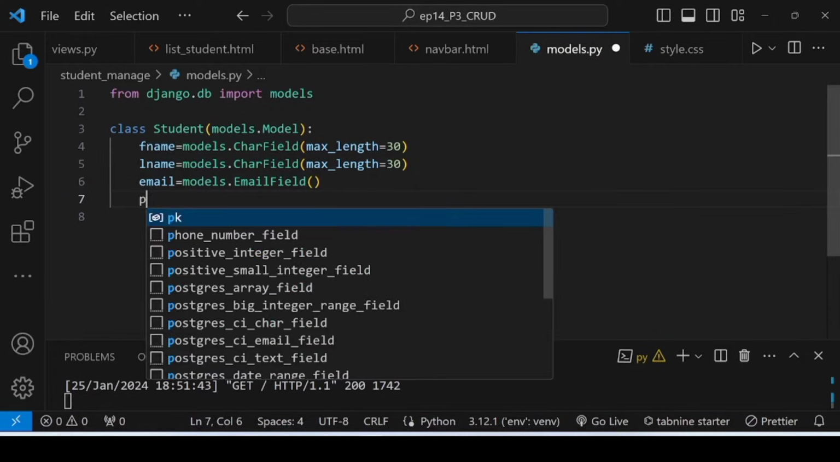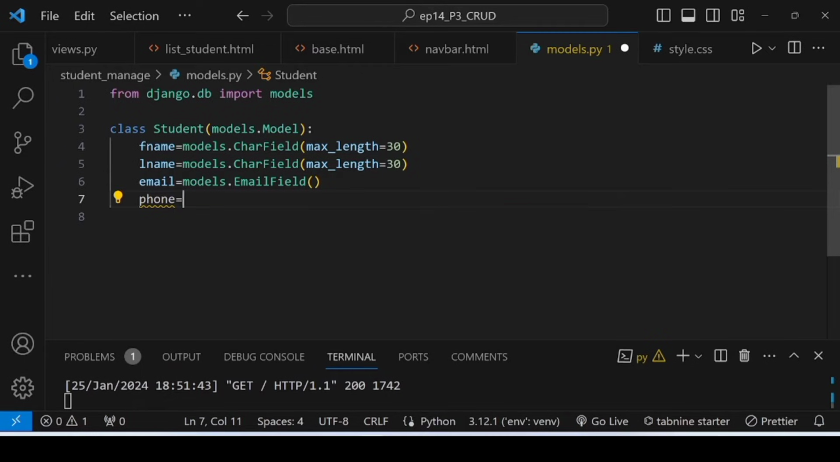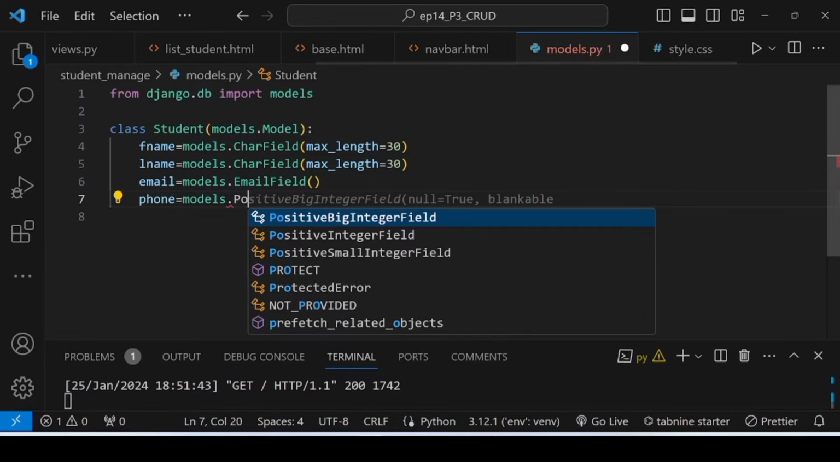Then we can have phone is equal to models. We can have it as an integer field or positive integer field. So let me keep this as positive integer field. Okay, this one.